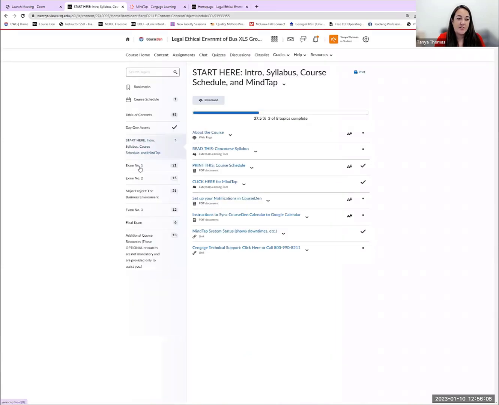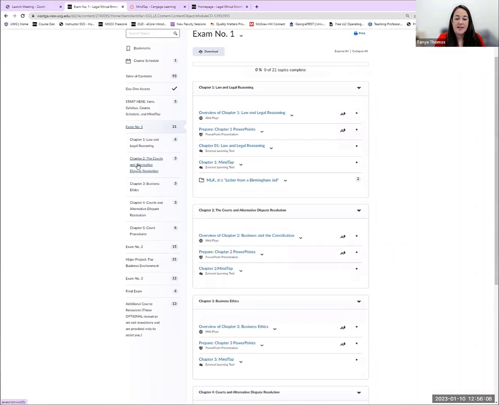Let's see what else. Okay, that's basically all the Start Here module. These modules on the left, again, try to make it intuitive and obvious what it's about. Each unit is labeled exam number 1. These are the chapters on exam number 1, exam number 2. Each module has a submodule for each chapter.